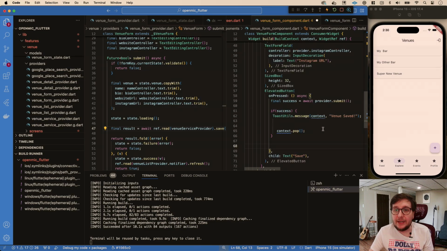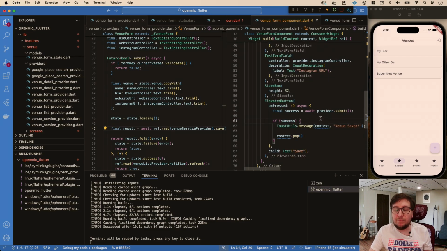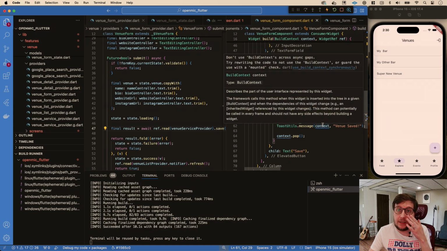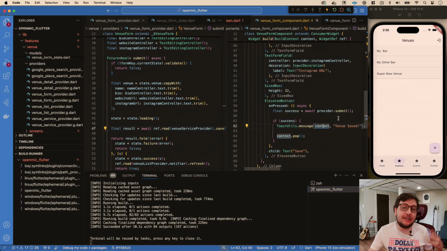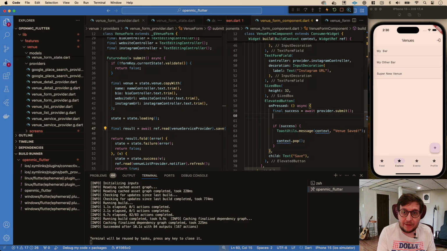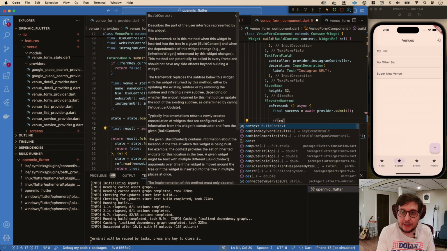Okay, that's pretty good. Now we are having this error here. It's saying, or warning, I guess, don't use build context across async gaps. And that's because when something's happening asynchronously, Flutter can't really determine, or at least your IDE and the compiler and everything doesn't necessarily know, has the context changed? Do we have access to it? Things can go wrong. Maybe it already popped. So all we have to do is wrap this in context.mounted.